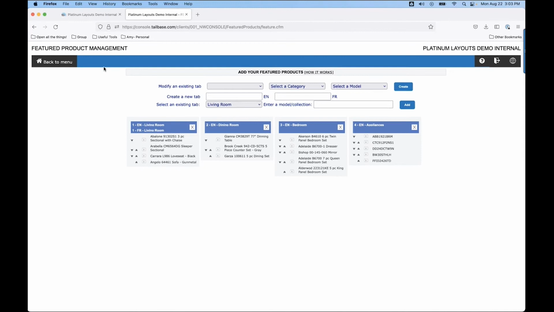In your console, these are each of the tabs here. Inside each tab, you can remove items if you like, or you can rearrange them if you'd like them to be in a different order. If you'd like to remove them entirely, you can click on the X and the item will be removed entirely.